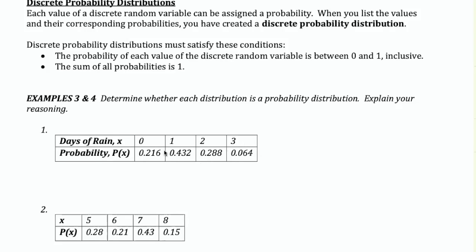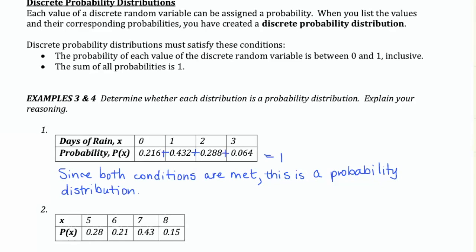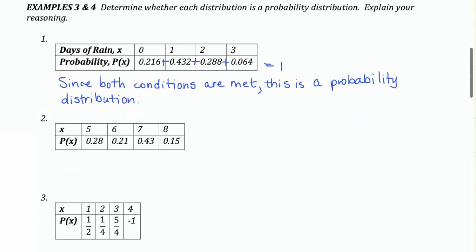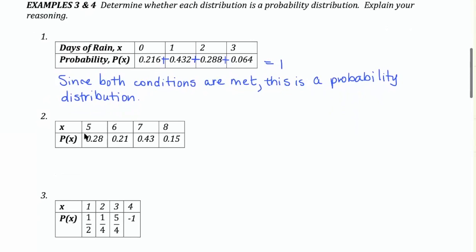So if you add up 0.216, 0.432, 0.288, and 0.064, you will get a total of 1. So therefore, this one is a probability distribution. Since both conditions are met, this is a probability distribution. Now in example 2, they haven't told us specifically what X is measuring, but again, we can tell it's discrete because it takes on only the values 5, 6, 7, and 8, and we can count those up, we can list them, so therefore X is a discrete variable.